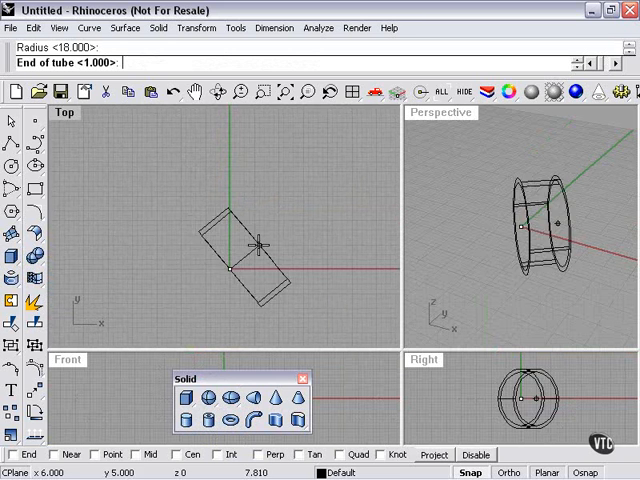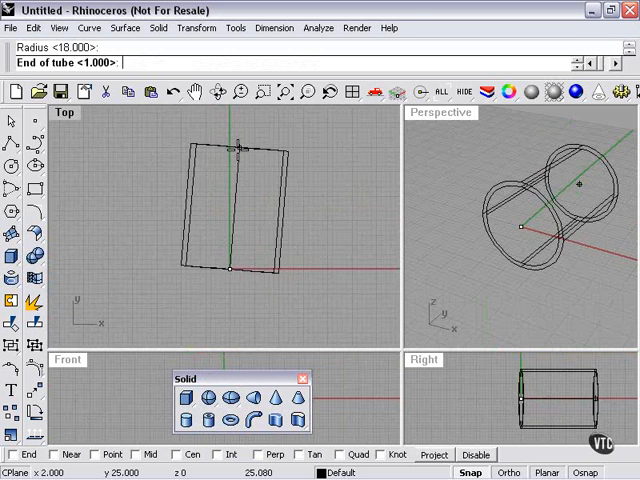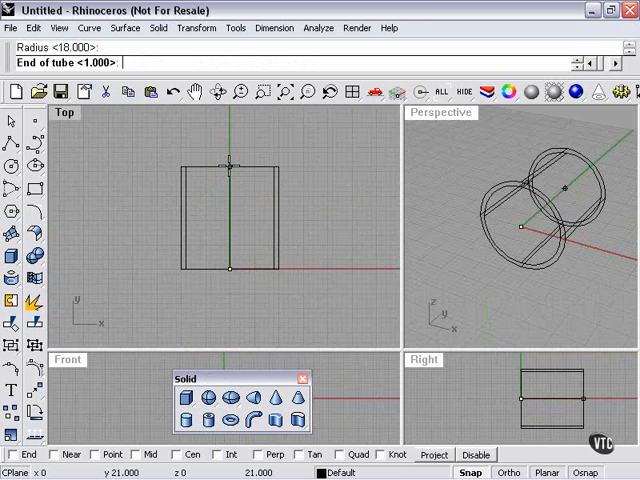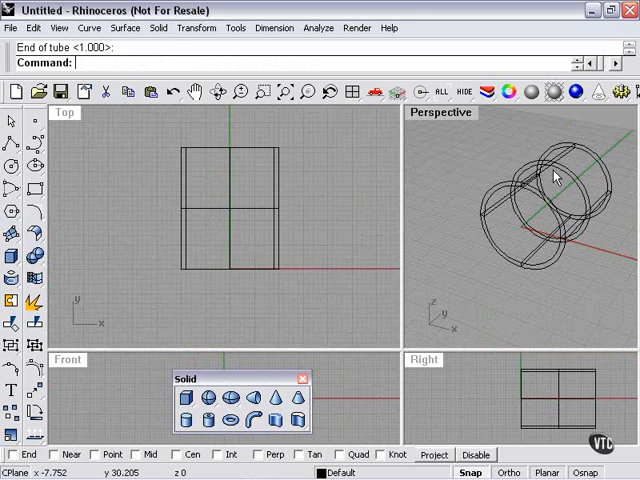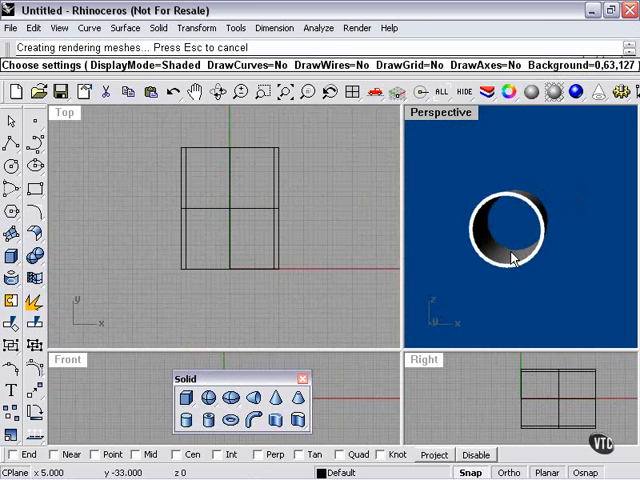I can rotate this around the center point as I like, and then just stop when I'm comfortable with the direction and the length of my tube. So I'll stop about here. And let's take a look with our shaded preview. So there's our tube.